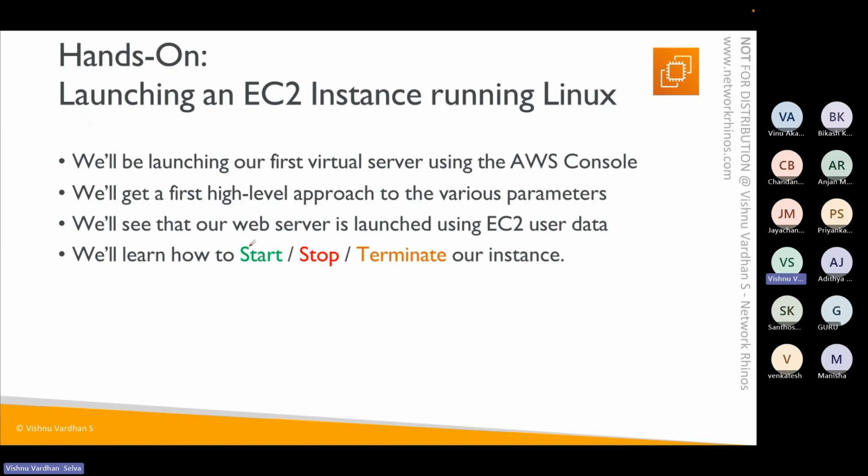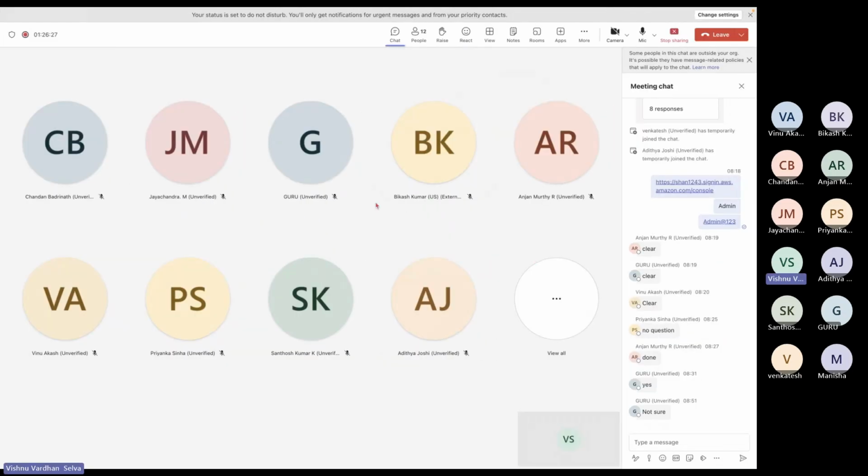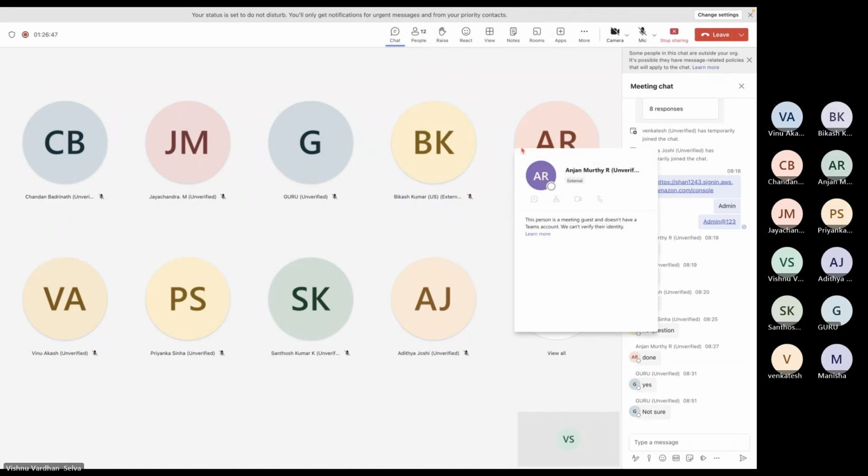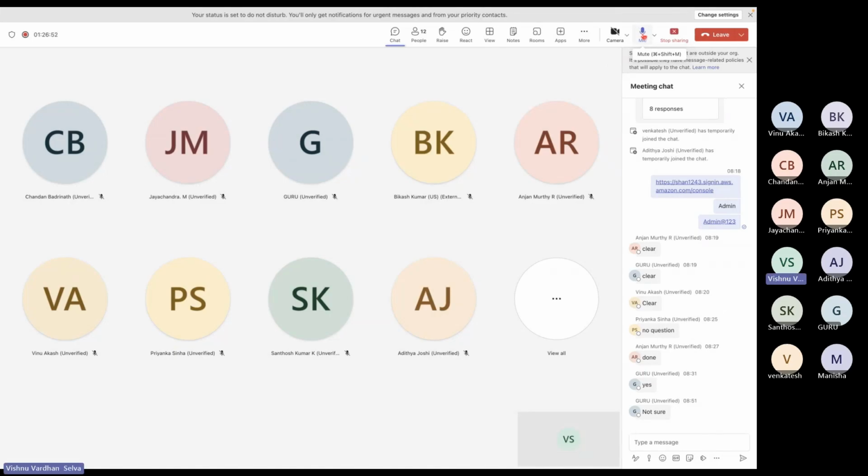Now we're going to launch our own EC2 instance. So the person, who was that? Were you able to log in to the account I shared with you, the IAM account? Oh, not tried yet. I'll try. Let me try. Yeah, please try logging in. I hope others are also logged in, right?